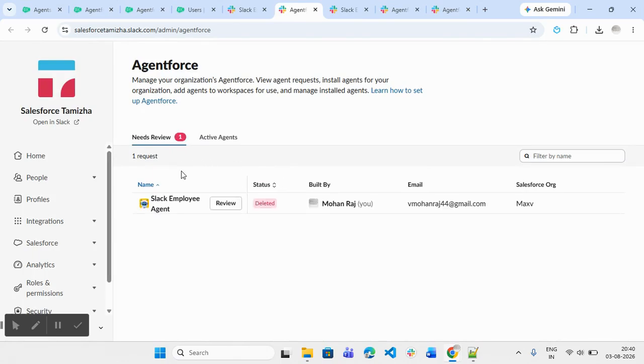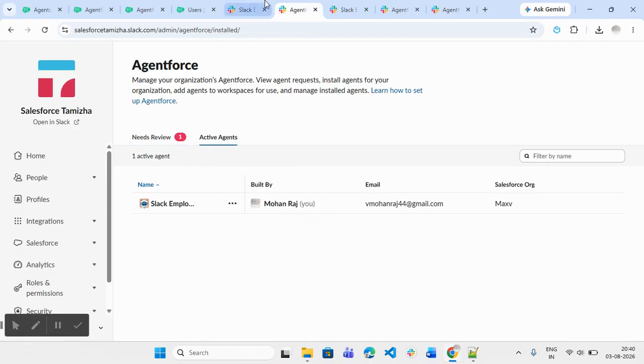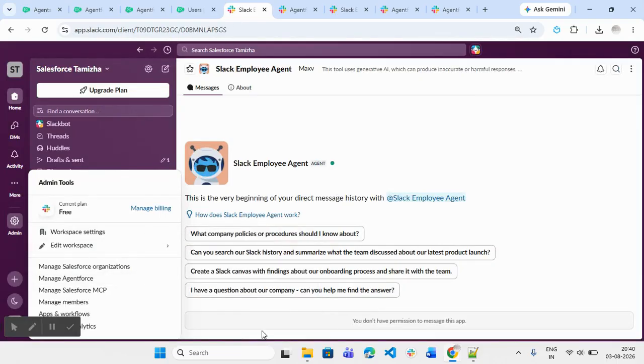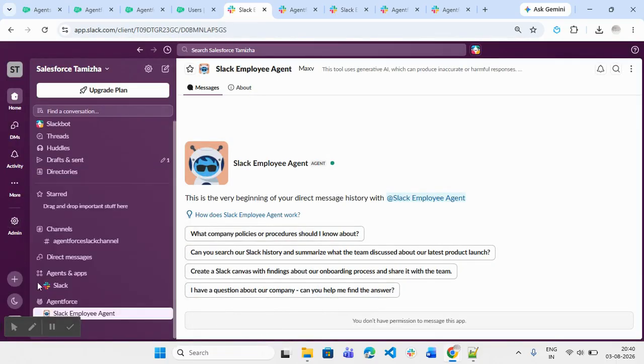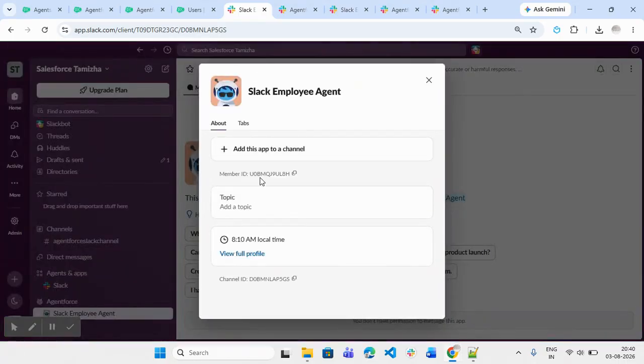Under Need Review, it is ready to install, and you need to click allow so that it will come under active agents. Once it comes under active agents, the agent will be present here. Under the agent, you can add the agent to a specific channel, whichever channel you want. So those are the key things to consider.